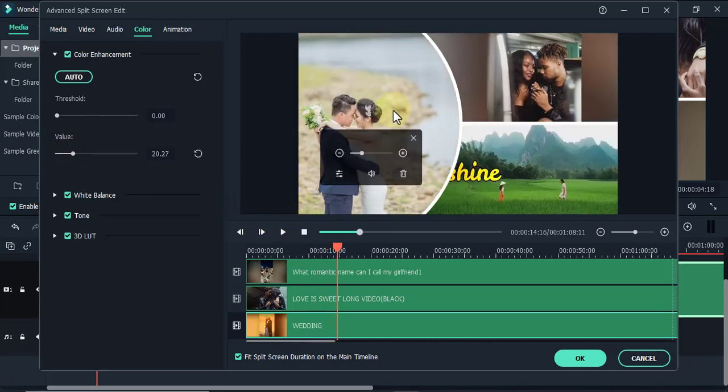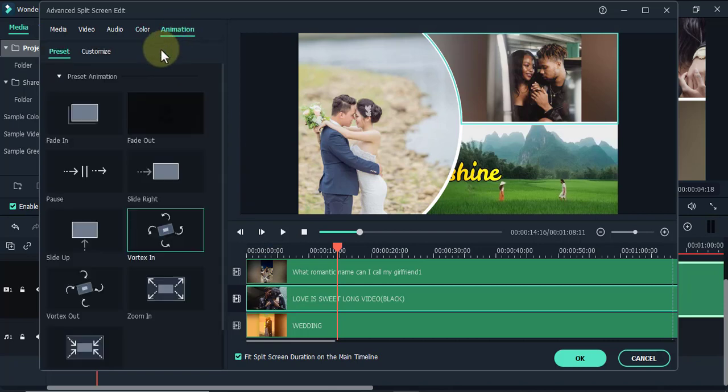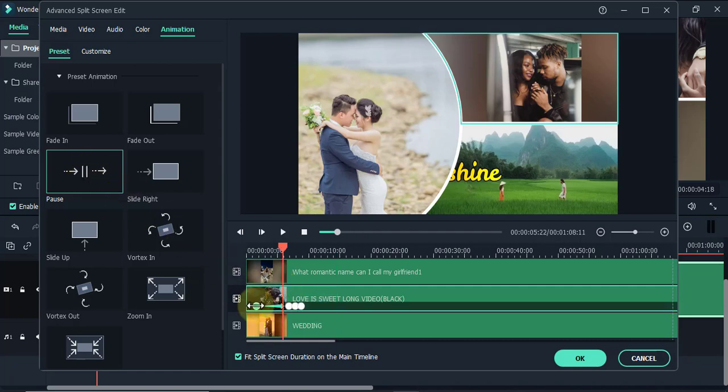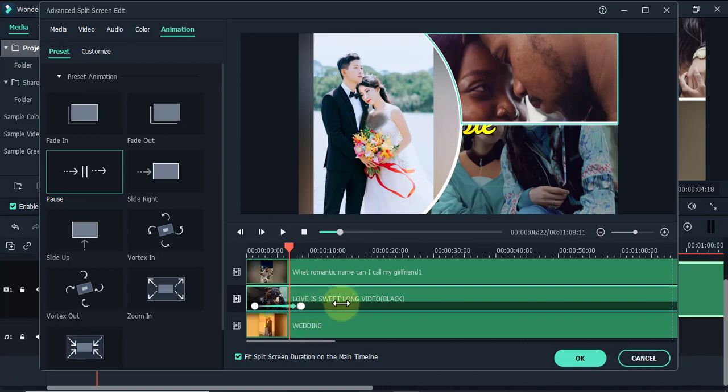Now what about if I want animation here? Maybe this one, I want it to enter in the form of an animation. This video here, this one here. So I'll come to animation here. If I hover here, it will tell me the kind of animation it will be. Maybe I want it to drag in. I'll click and drag it here. Then maybe pull it here, maybe pull it here like so. Pull it here like so.